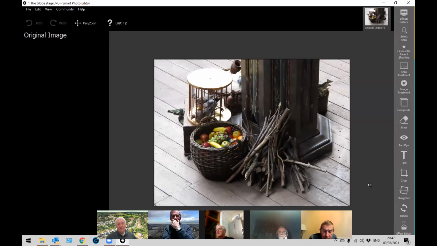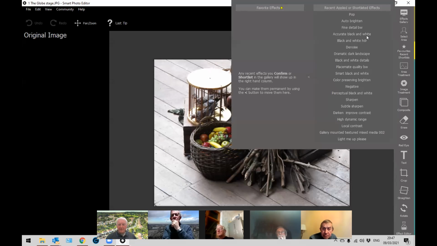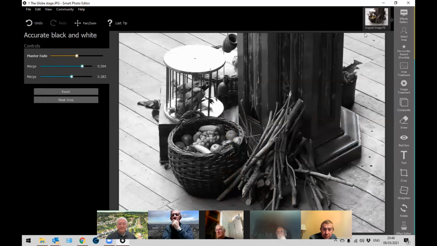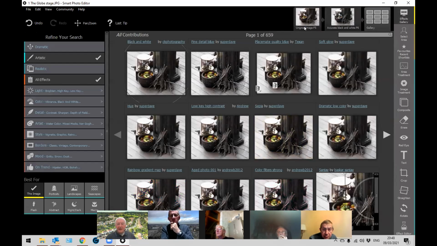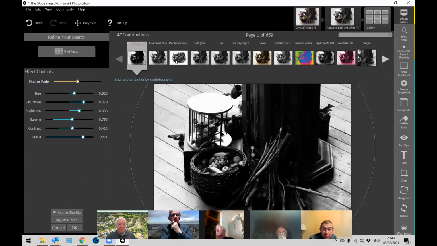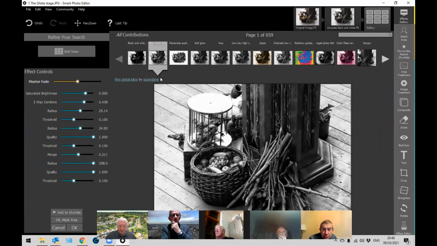Now, it's quite nice, quite sharp. I've already cropped it. I thought, I wonder what it looks like in black and white. So I put it in black and white, and I thought, yeah, that's not bad. And I tried a few more. So if you go to Effects Gallery again, and go back to black and white, then you can try some different versions of it.